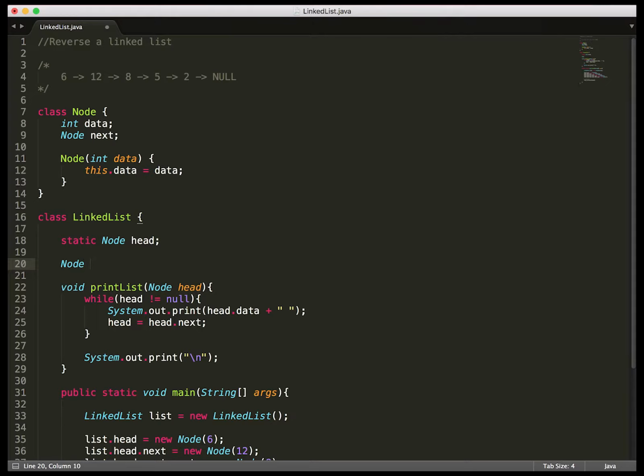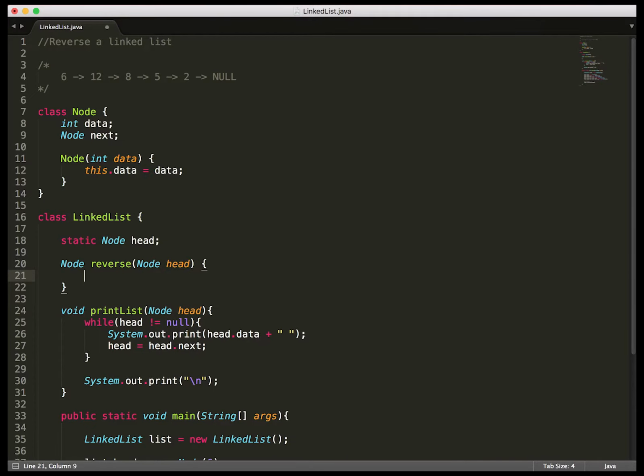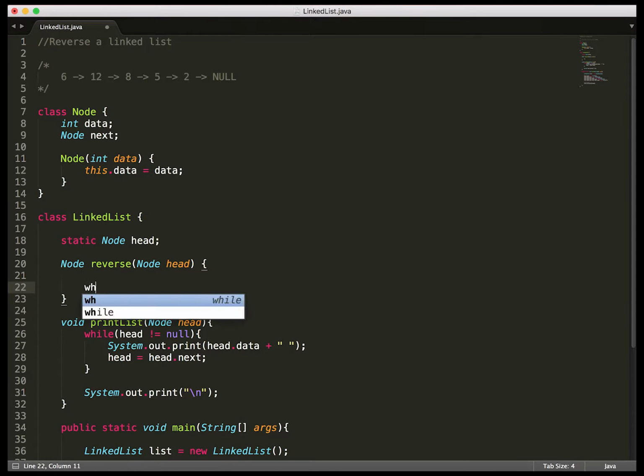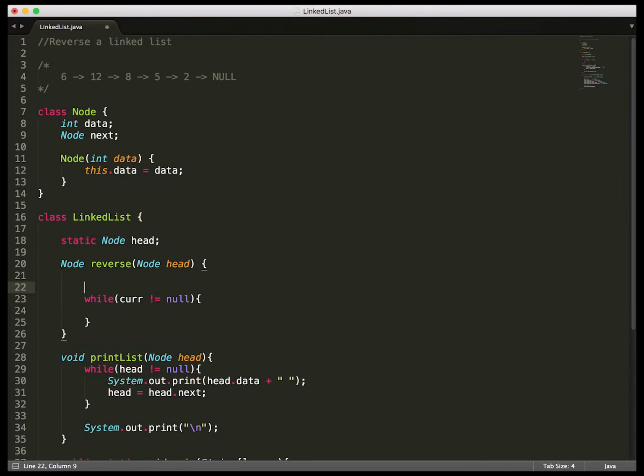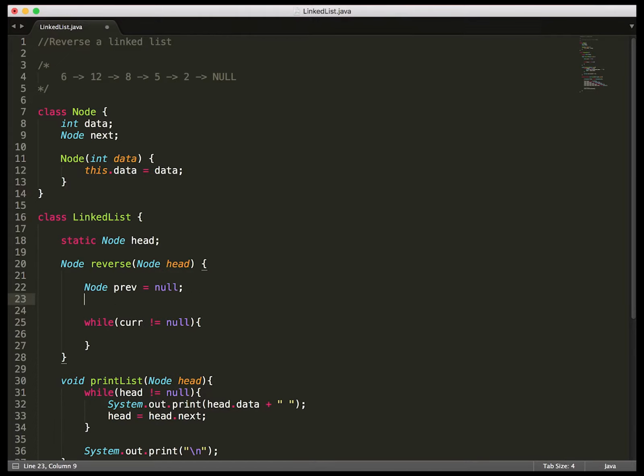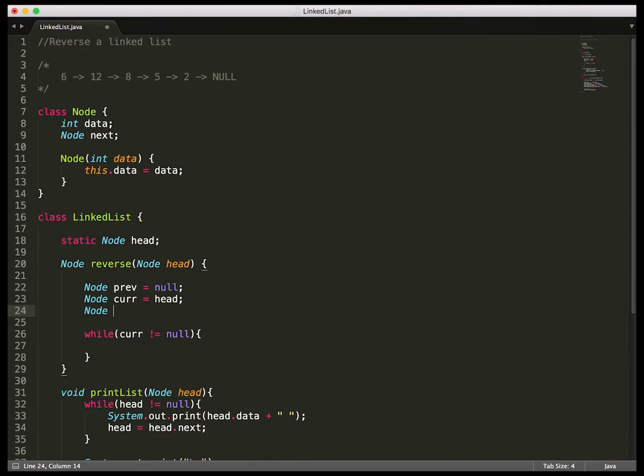We know that it's going to return a node, and let's call it reverse, and it also takes in the head of the linked list, and we want to say while the current node is not equal to null, we want to iterate. So let's declare our 3 nodes. So we have previous, which we want to set to null. We want current, which is the head, and then we also want a next, which is for now null.